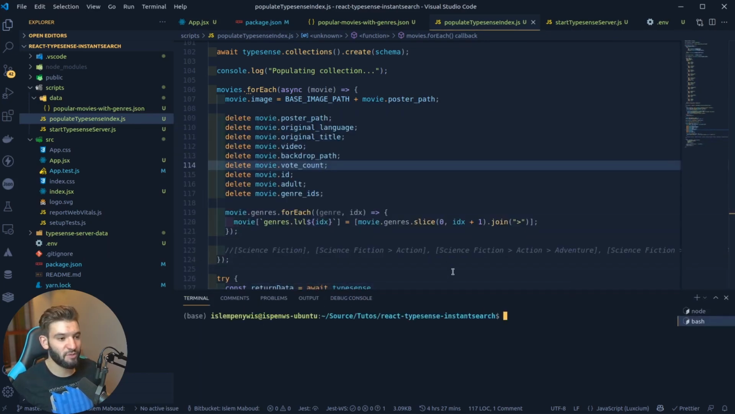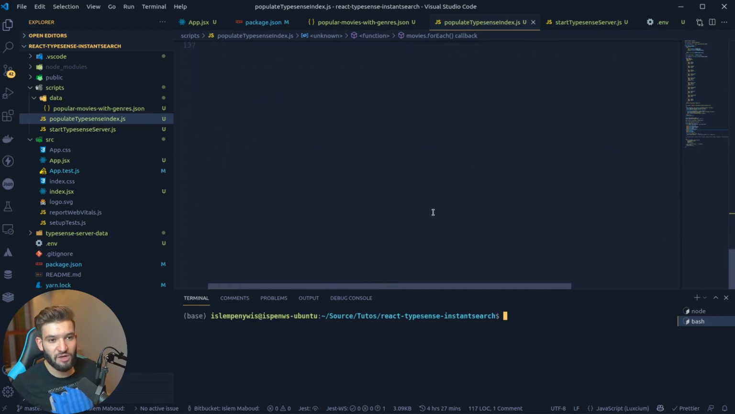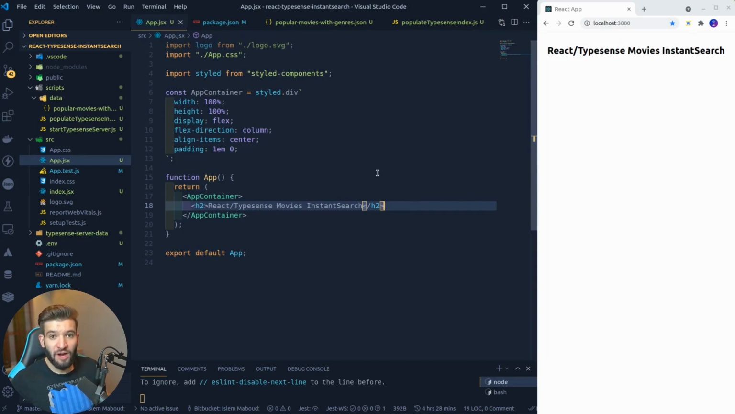So after getting this response, getting everything, we got the script in here, we are basically ready to jump into building the UI and actually retrieving the data and showing it using Instantsearch. All right, pretty good. Now let's go ahead and start and put the UI together.